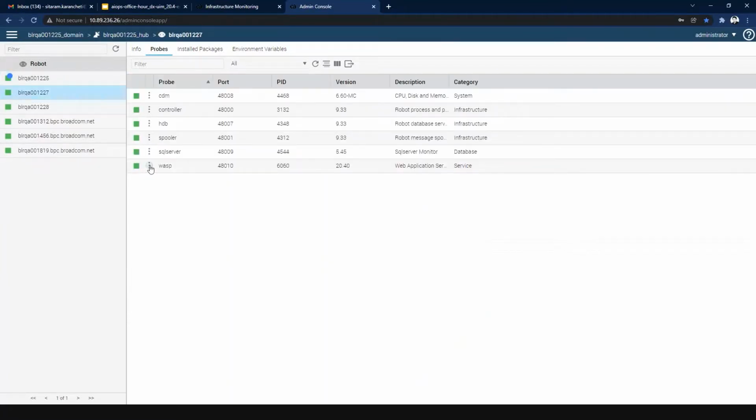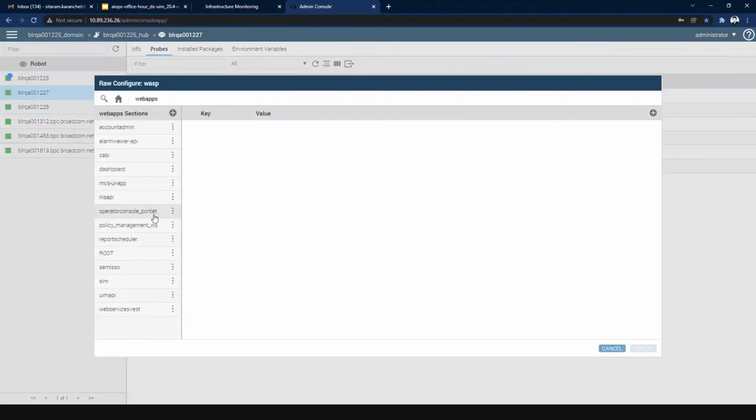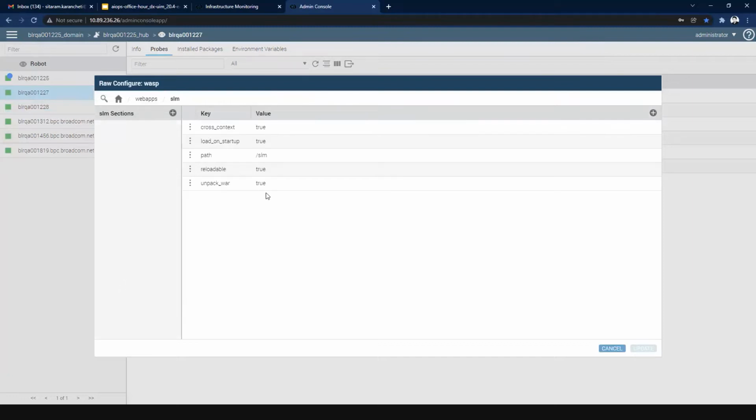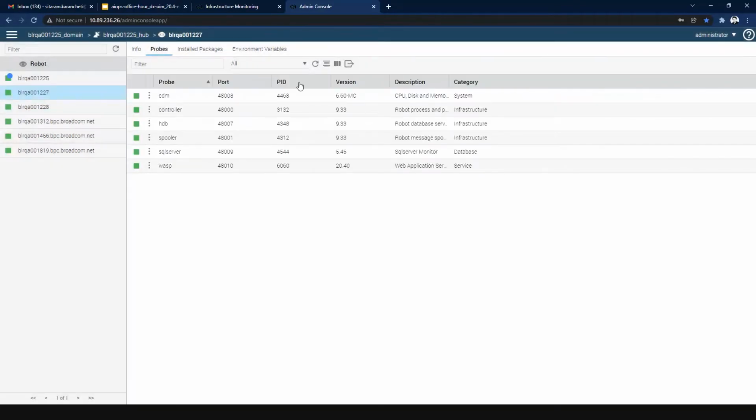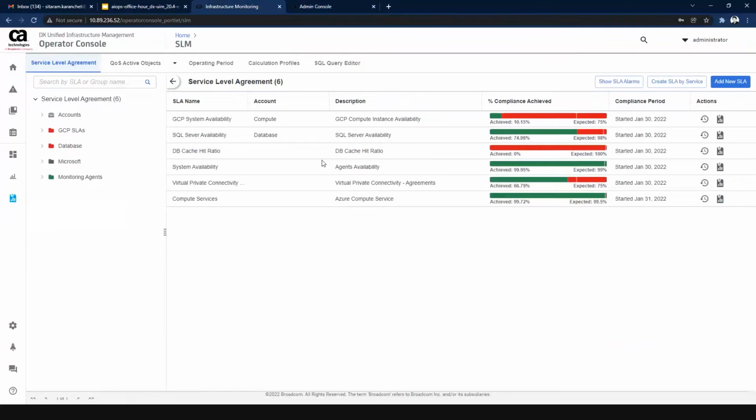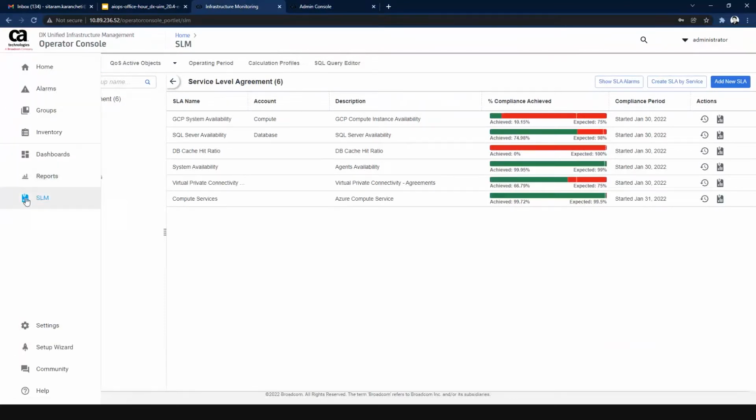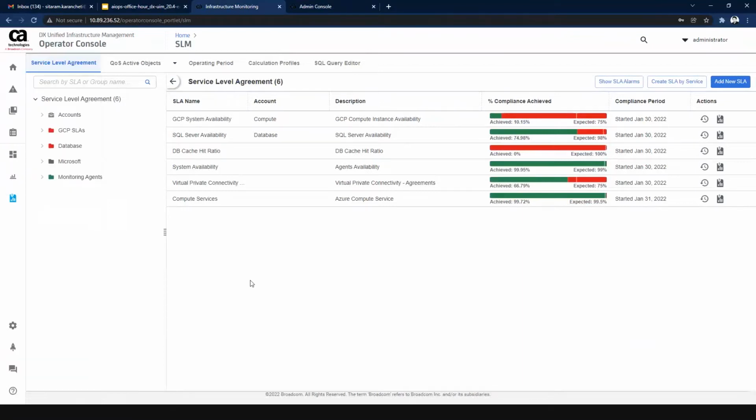This will be deployed on the operator console web app. It is one of the web apps deployed along with other web apps on the operator console VASP server. You can see SLM over here. This is the SLM web app, which is getting enhanced for better usability, which I'm going to demo now. From an interaction perspective, service level management can be accessed from the operator console, from the left menu over here.